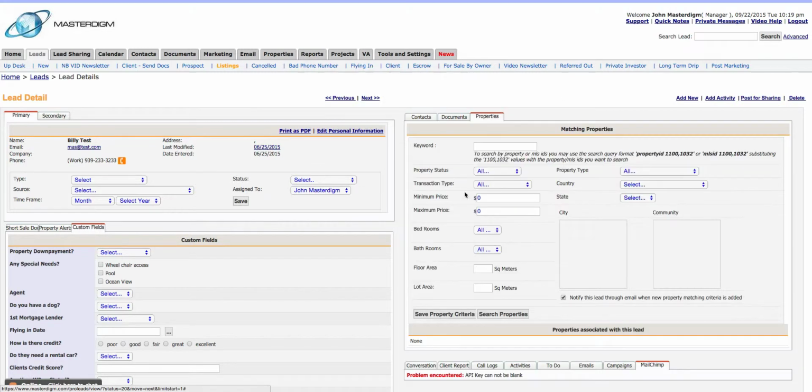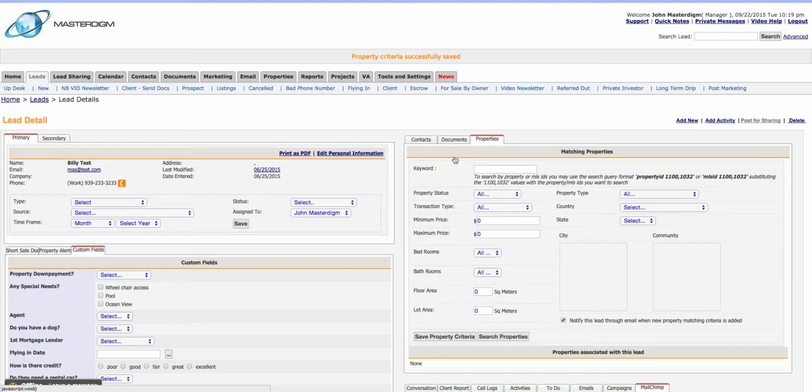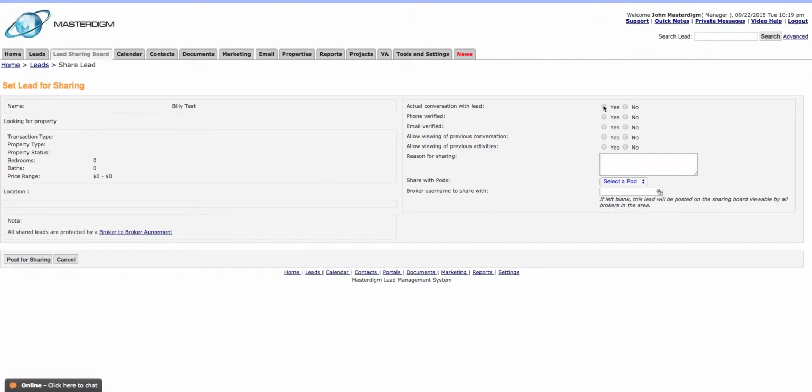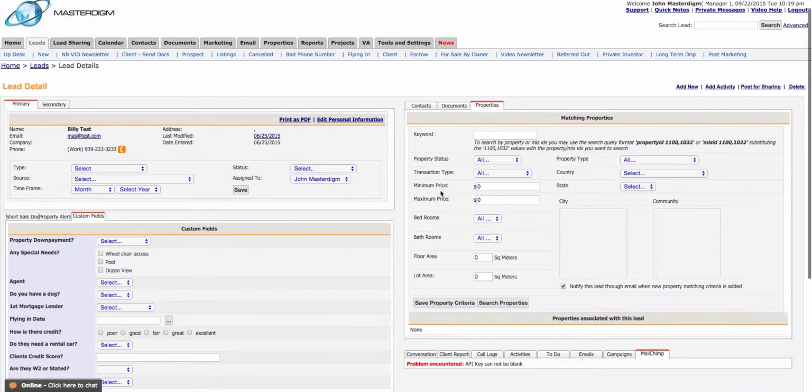If you had any type of saved profile here, you can post it for sharing and share this lead with someone outside of your company. If you want to share this, select it, select a pod or some team, or a broker username, not password, just a broker username, and you can share leads outside of the organization to another company in another city or another state, and maybe you could work out a broker-to-broker agreement.